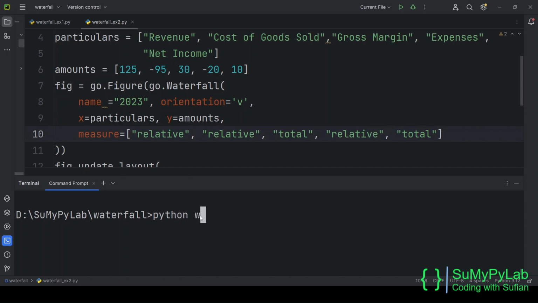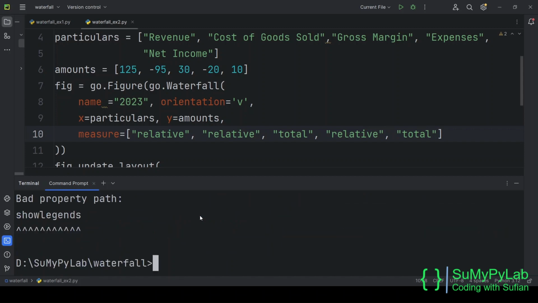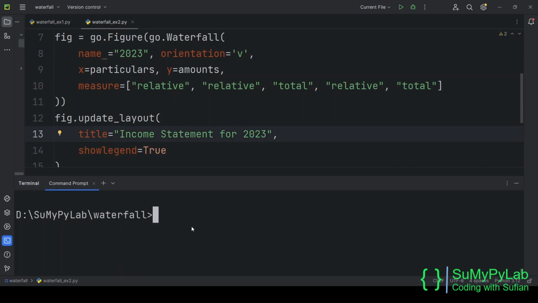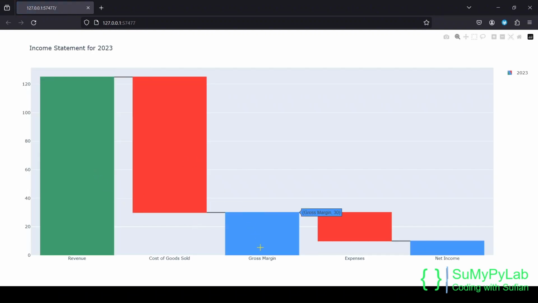Let's run the code in the terminal and see the output. Runtime error occurred due to typo mistake. Let's correct it. Perfect. We have got our waterfall chart inside a web browser, and as you can see, the chart is interactive. We have generated the chart with a bare minimum code.